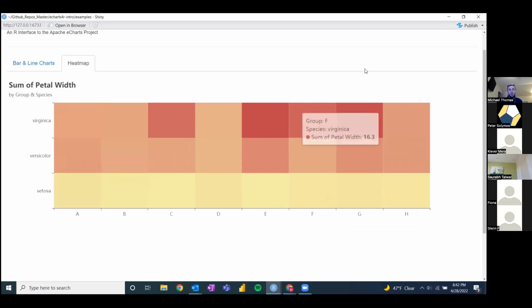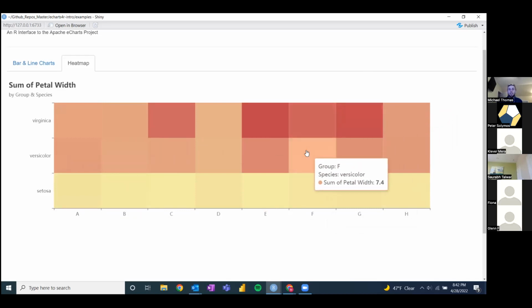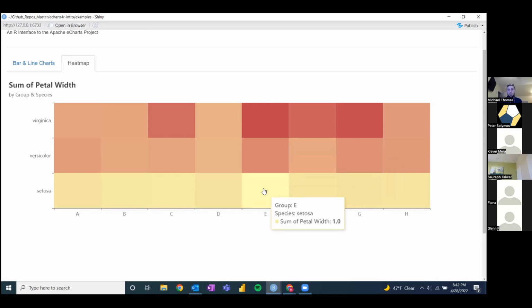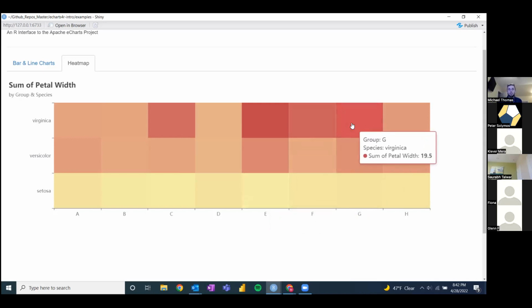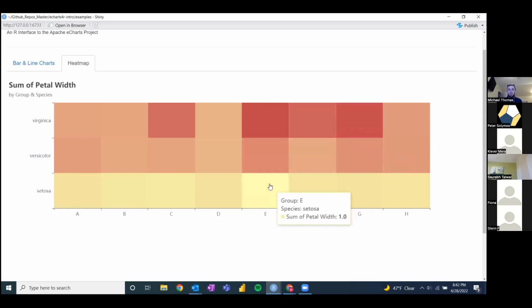So we summed up all the petal widths in the data set. We have this nice little tooltip at each cross section. So we're in group F across the x-axis, the species on the y-axis is versicolor, and the sum of all the petal widths that met those two conditions, group F and versicolor, was 7.4. We have this nice color gradient where the smaller values are yellow, lighter, and as they get darker towards red, the values increase. So this sum of petal width was 19.5, as opposed to down here, where it was just 1 across group E and Setosa species.